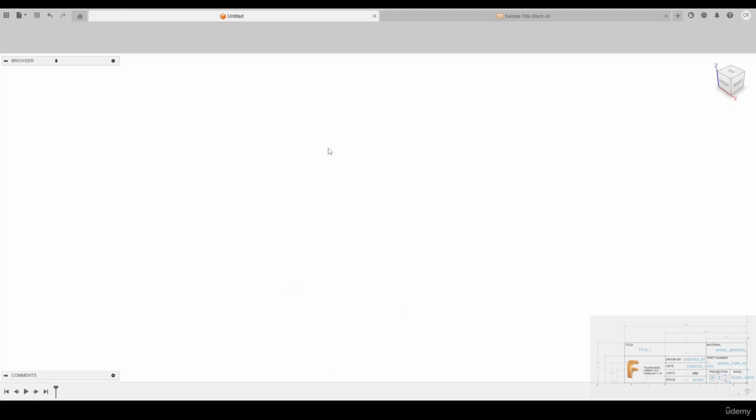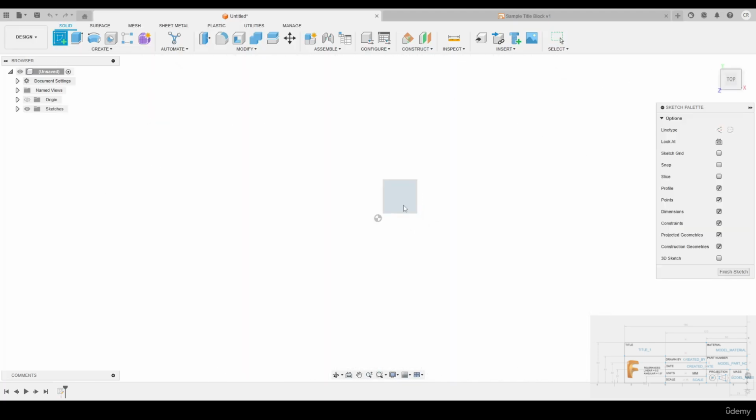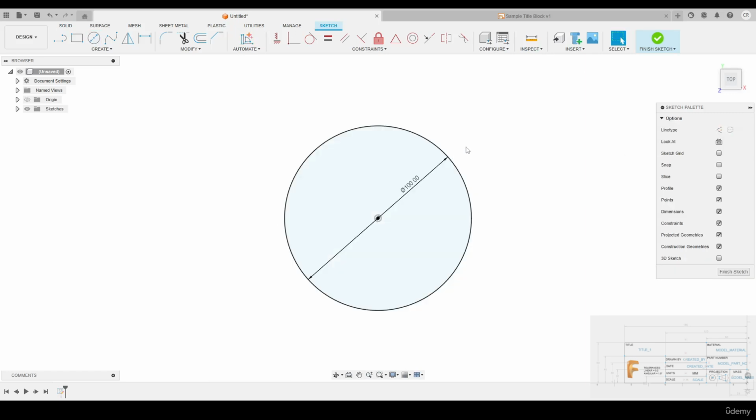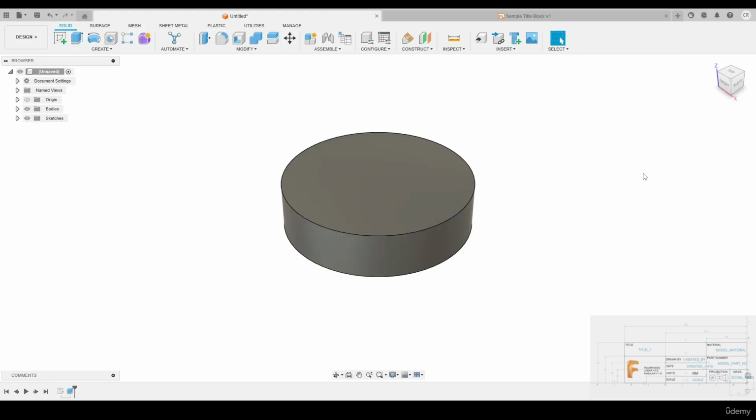Let's come on to a new design. And I'm just going to do a basic sketch here. Let's go on the XY plane. I'm going to draw in a circle. Let's go 100 mil. And hit E on the keyboard and extrude that by, let's say, 25 mil. We've got a nice disk there. Okay, going to save that file.